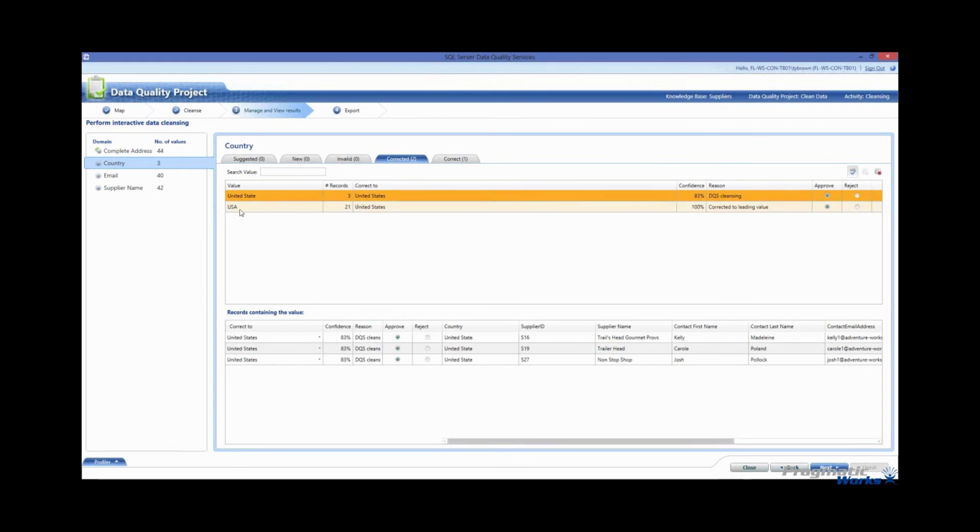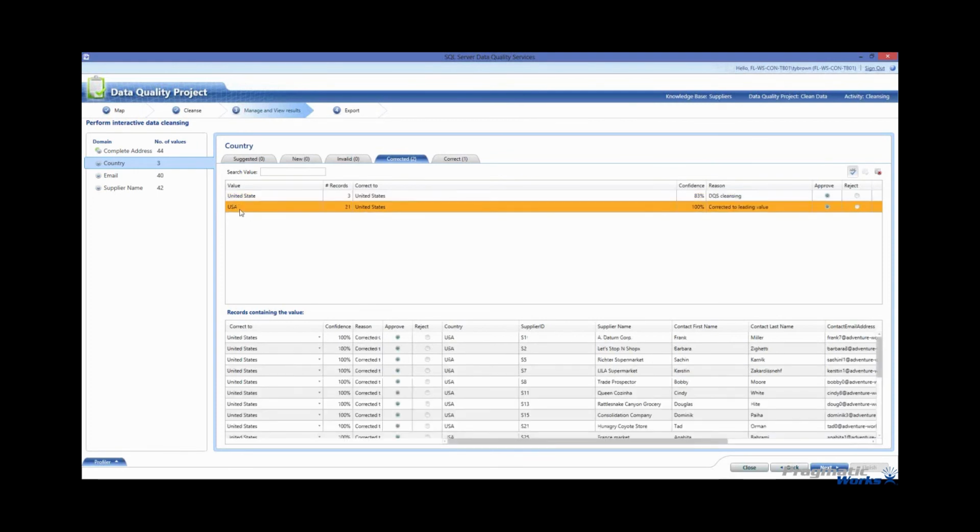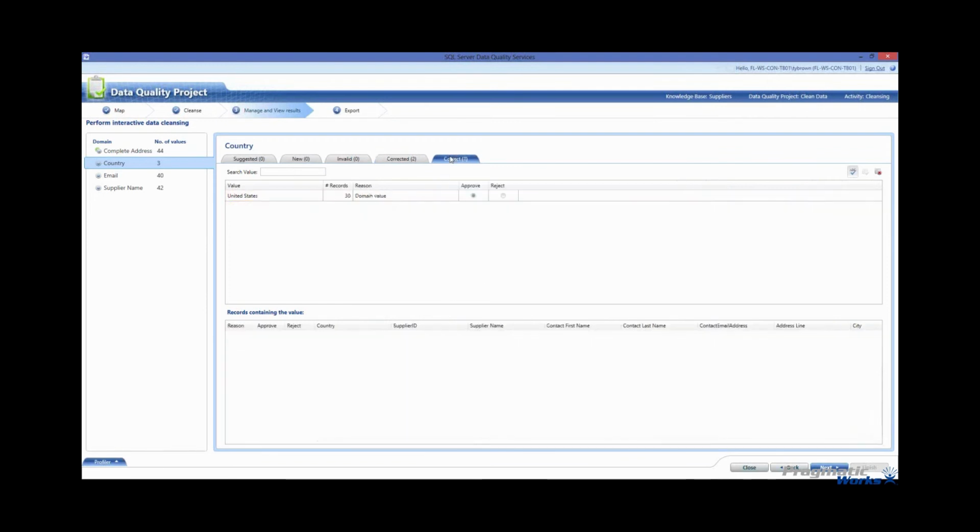And this value USA that came in, since we have those synonyms now, it was corrected to United States, since we said that every time USA comes in with a synonym, it's now United States. So those are both approved, they're okay, and then correct United States came in just as we expected, United States, that's fine.